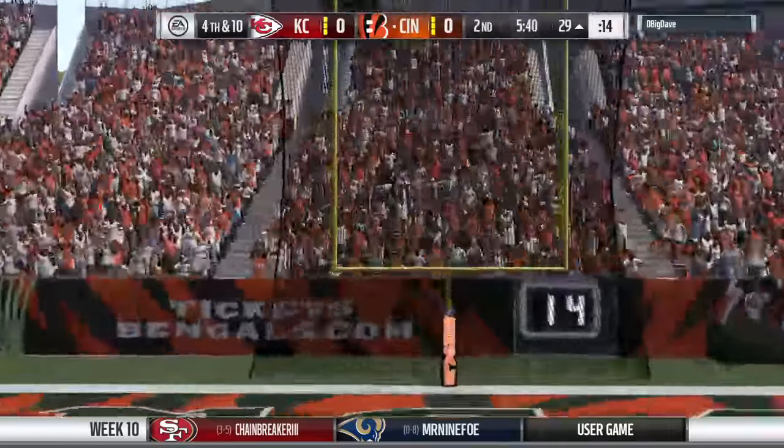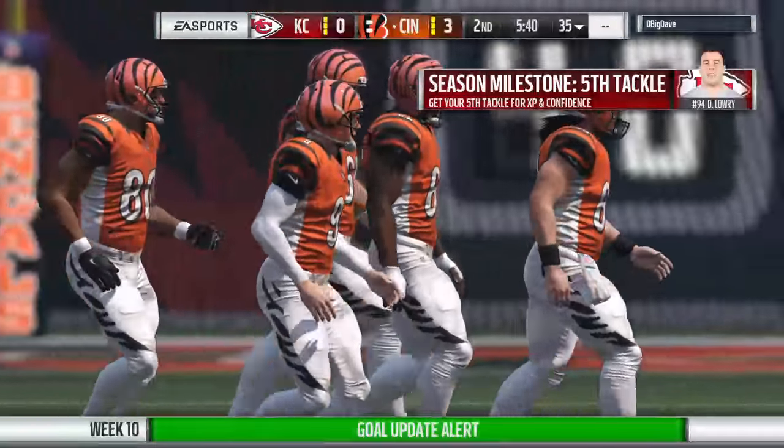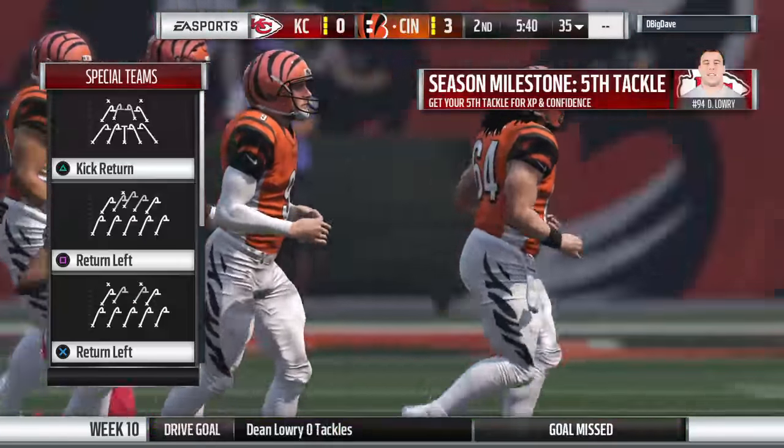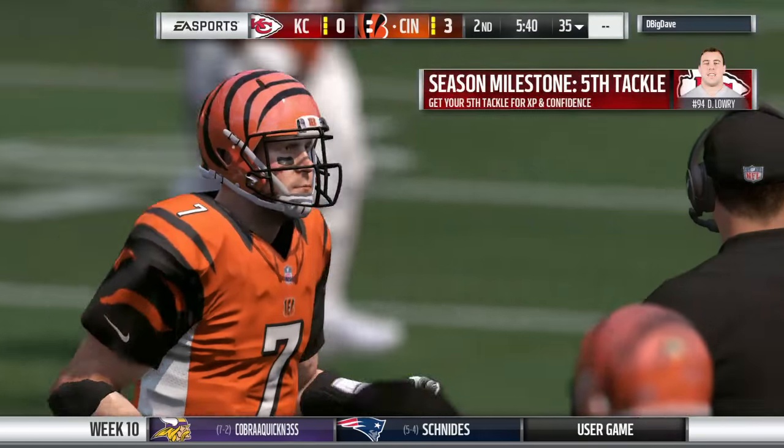And Frank's kick is good. And the Bengals are on the board first here. It's 3-0. And we were scoreless up until this point in the second quarter. Now we finally have a little action. Let's see where this action takes us.